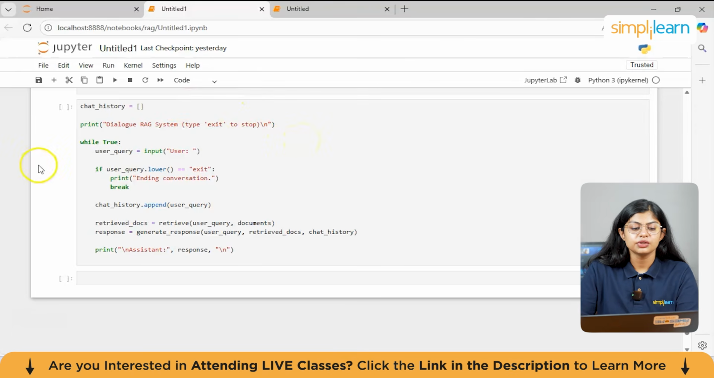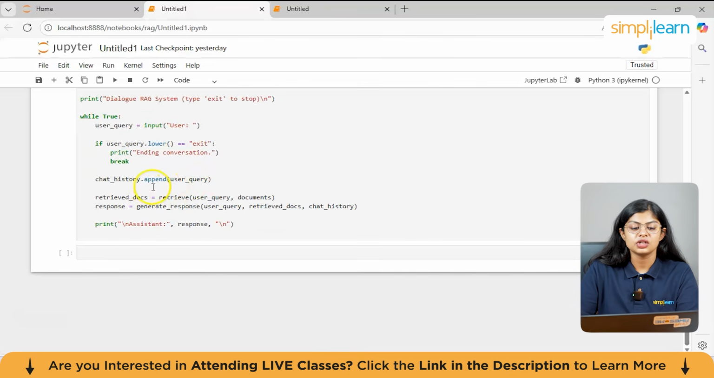Next we have user query in the while loop, which is input from the user. If user query is equal to exit, which is if I type in exit, this allows the user to exit the conversation. And then we have chat history dot append, which is passed again by user query. Each user query is stored in history.